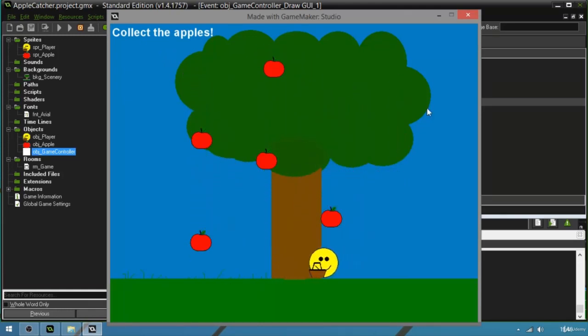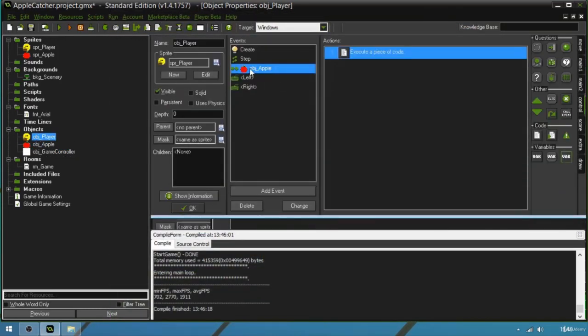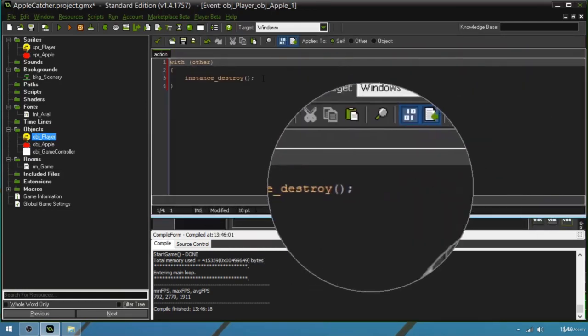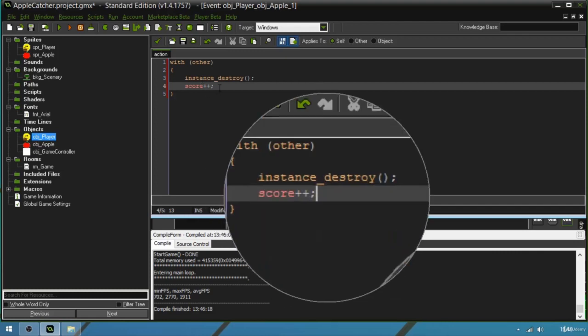Okay, how do we do this? Let's go to the player this time. We're going to open the player object, and we're going to the piece of code where we collide with an apple. Here we just destroyed the apple, but when we collect the apple, we want to increase a score count. GameMaker conveniently packs all the objects with a single score count. There's a score variable which is global and everyone can access. I'm just going to use here score++. So every time the player touches an apple, the score increases.